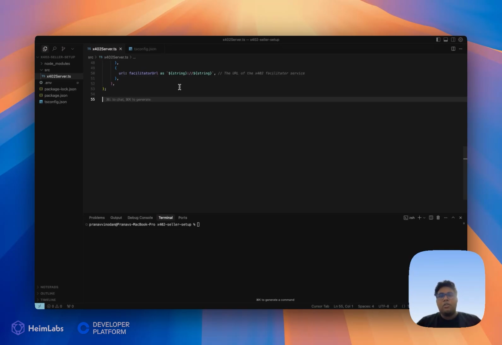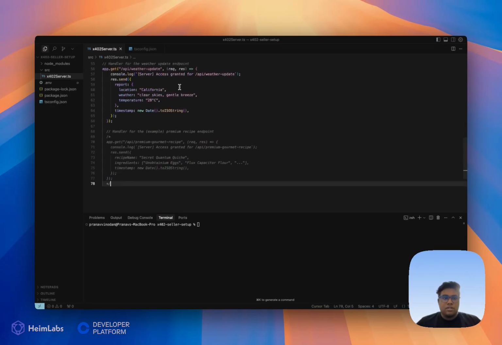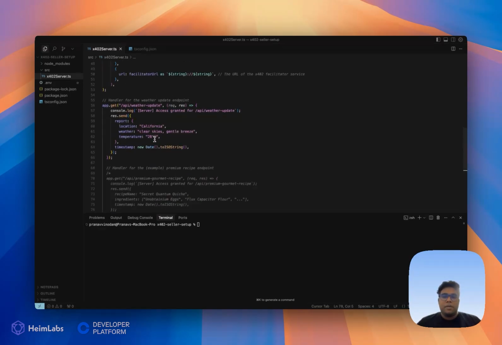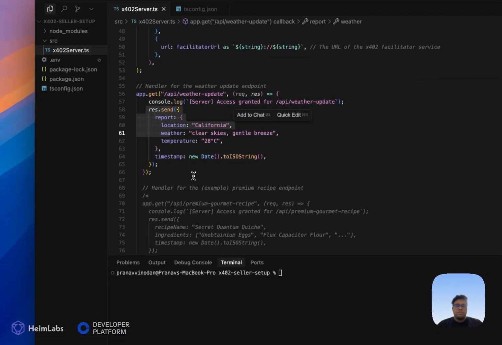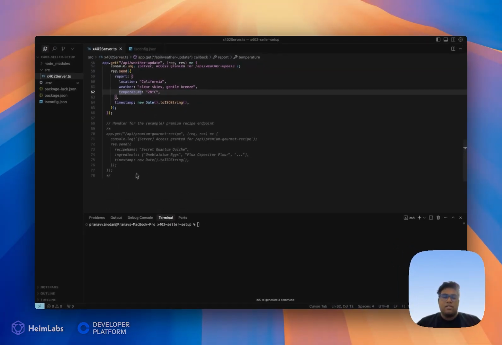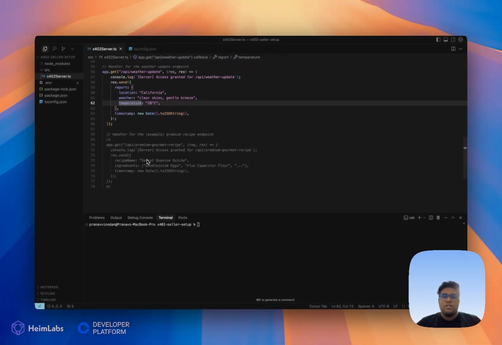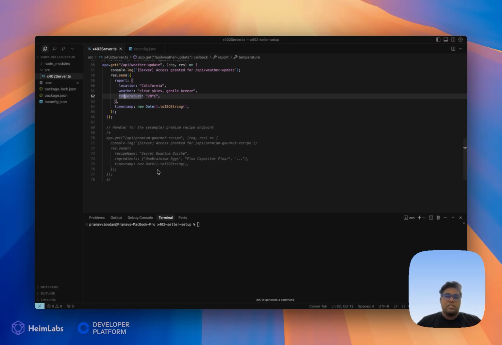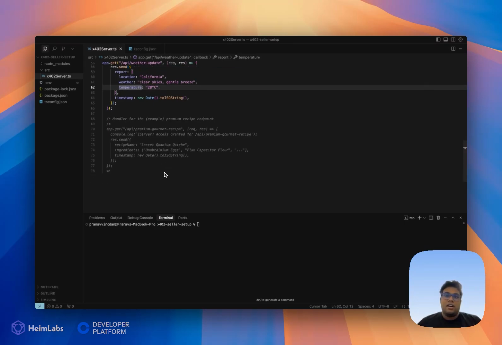So, our main goal over here is to understand how we can actually implement x402 across any APIs that we want. So the handler wouldn't be anything special. We'll just be console logging and sending a default response. Just a normal report like location, weather, and temperature for this weather update endpoint. And for the other handler, we'll be using a premium recipe endpoint or something like that, where we send a default recipe for all the requests.